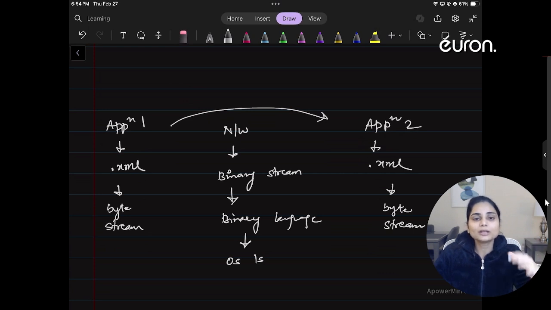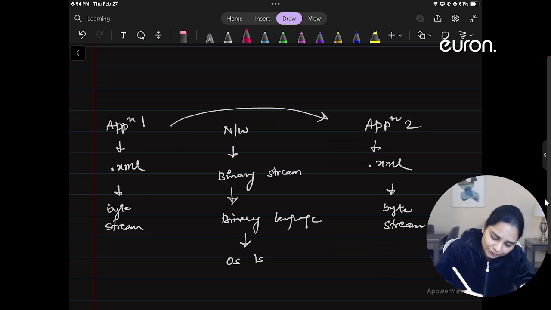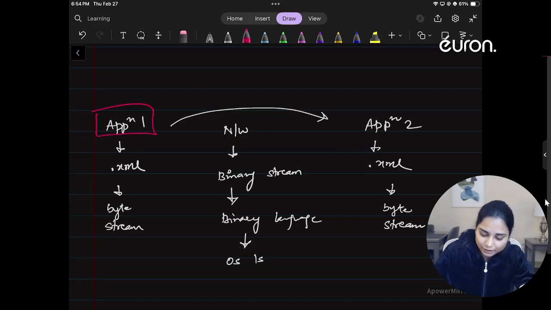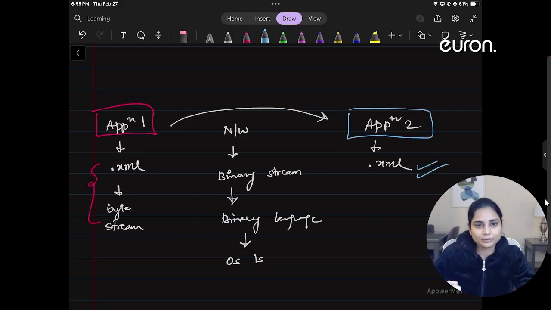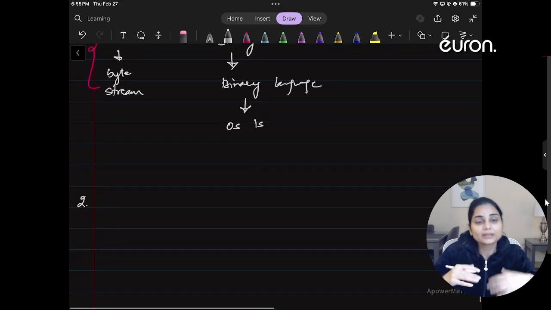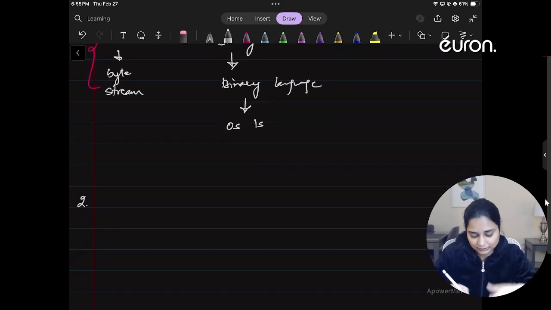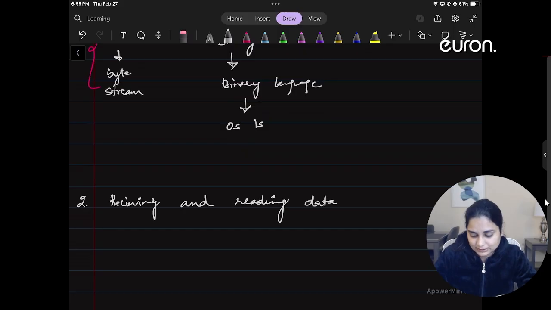Okay. Now the next step: here your application 1 was sending it to your application 2. So these were the steps which your application 1 performed. Now, let's say your application 2 has received it. So after receiving, what is the step which we will perform here? The next step is receiving and reading the data. And this is what we call deserialization.